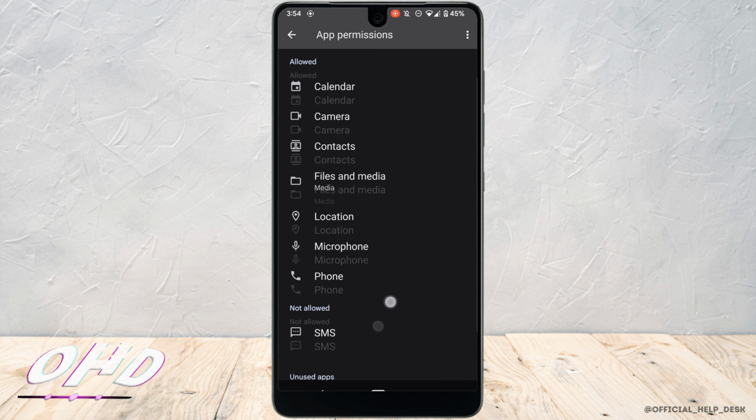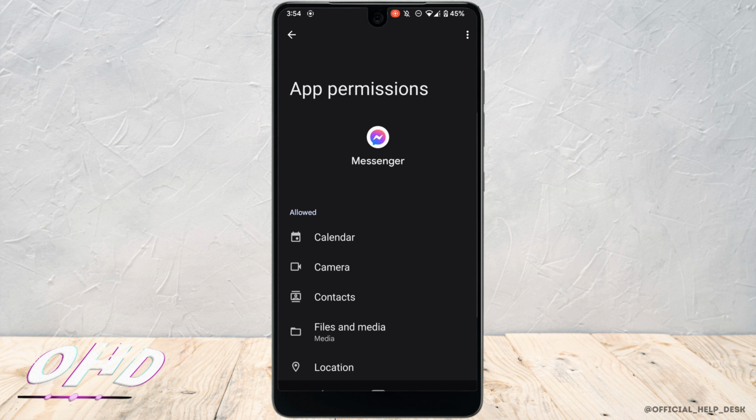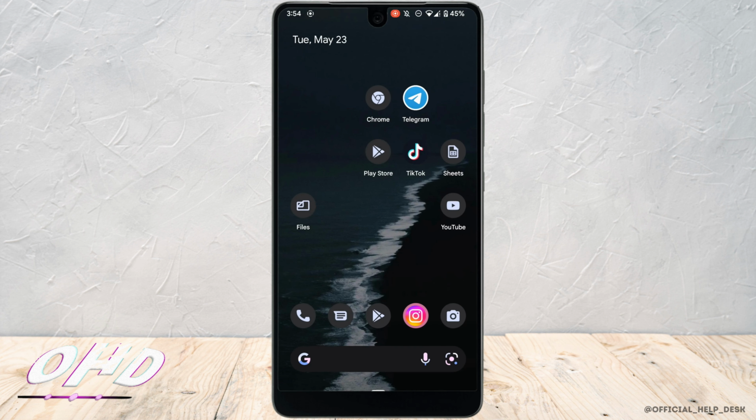If you're still facing the error, it might be that the server of this application is down. In this case, all you can do is wait for Messenger to fix their server, and then you'll be good to go.